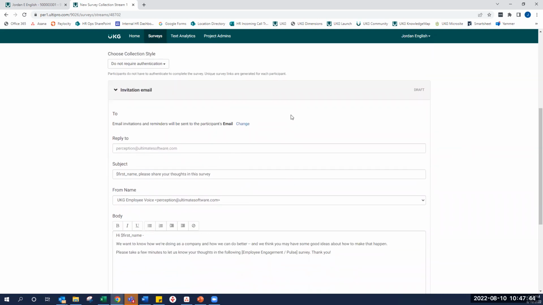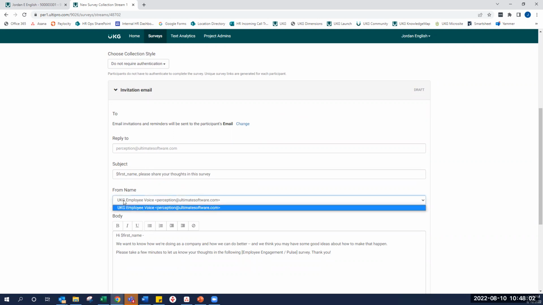And then here's where you would say who the subject is, let them know what the survey is, and give them a little blurb of what they're filling out. And then here, if you click on the from name, I think there's a drop down. I'll have to see how you can add additional emails. I'll take that as a follow-up item. But here's where you can send an invitation email, and you can customize it if you scroll down.